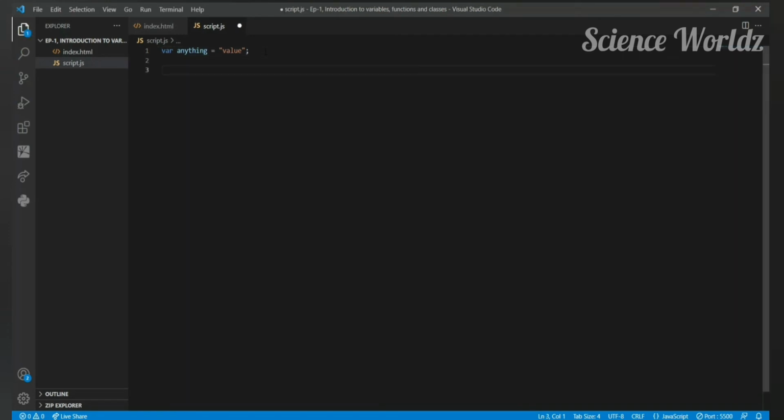Like we use document dot write. We write here document dot write value. Instead of writing this value, now we can use our variable, which is anything. It is wrong, so you can see it is showing a quick fix. Change anything. So we can take this anything, and it will say, okay, document dot write anything.